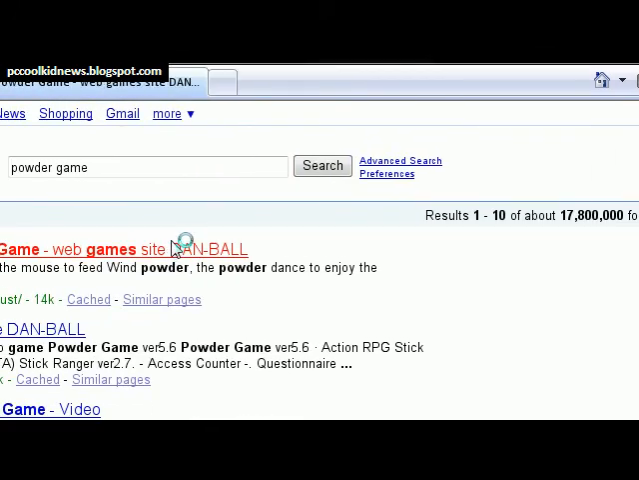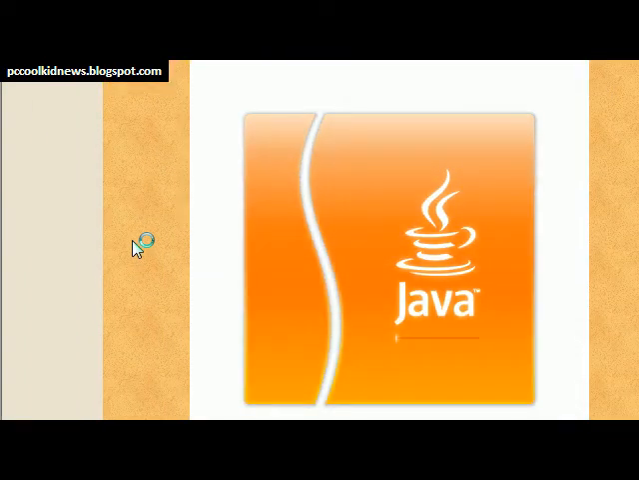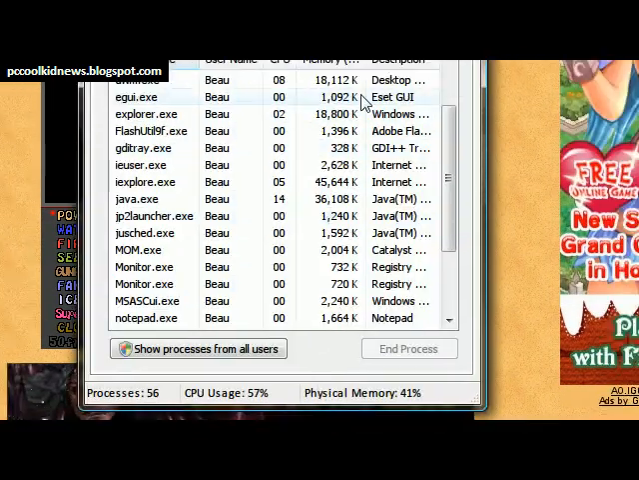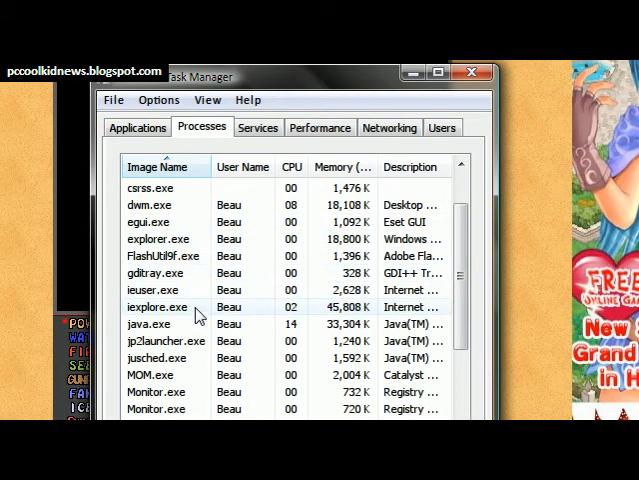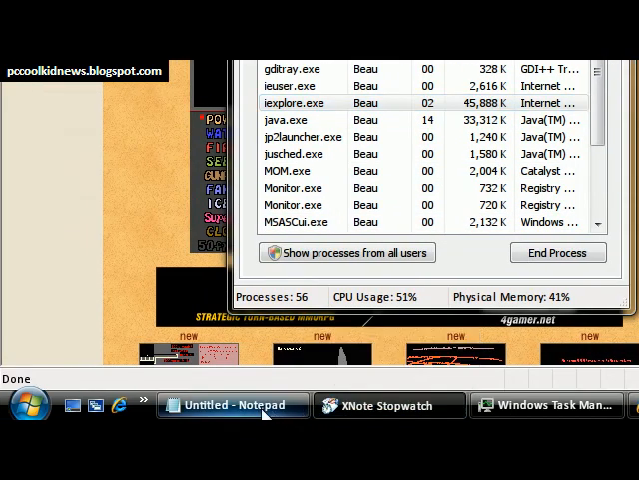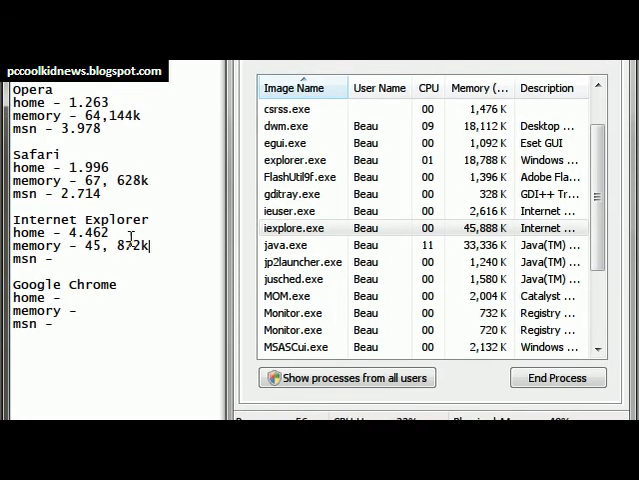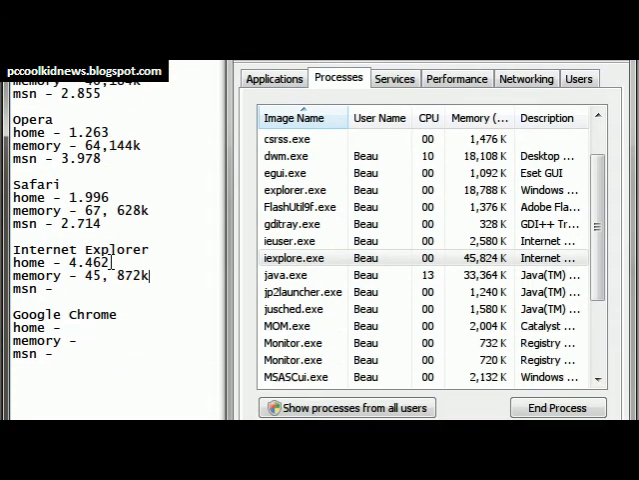The memory on Powder Game, it might be out of this world, it might be a lot, I don't know, I haven't tried it with Internet Explorer yet, but I heard it's not good with Java. Task Manager, iExplorer, where is it? There's iExplorer. Okay, so it's actually 45,872K, which actually, surprisingly, did better than Safari and Opera. Well, that's kind of cool.